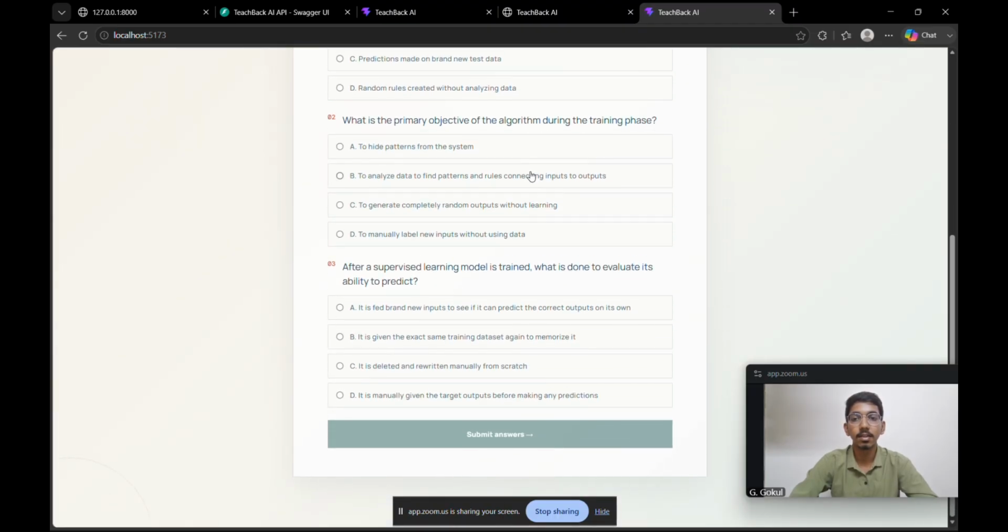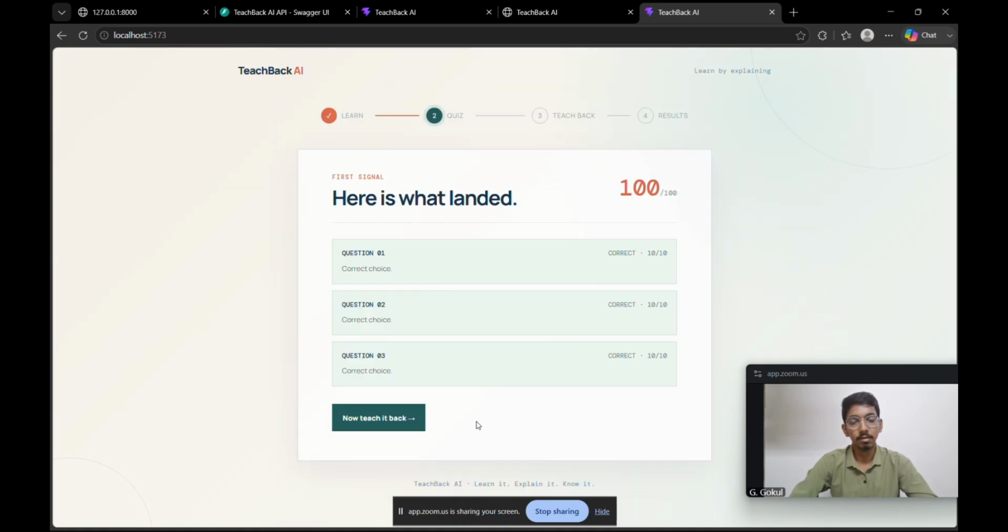And for this, what is the primary objective of the algorithm during the training phase? To hide the patterns? No. To analyze the data to find patterns and rules connecting input to the output. Yes, this is the correct answer. I just clicked randomly in accordance with the time. So we got everything correct.